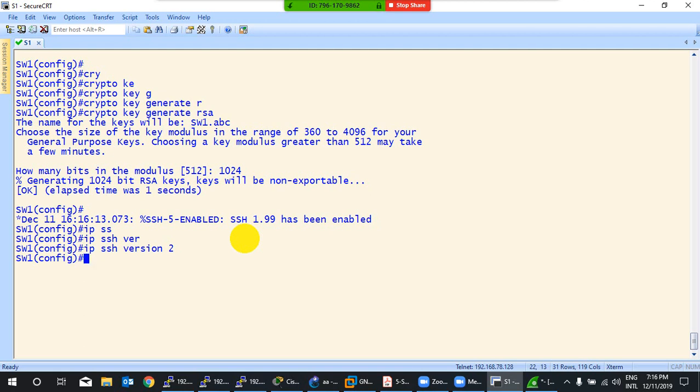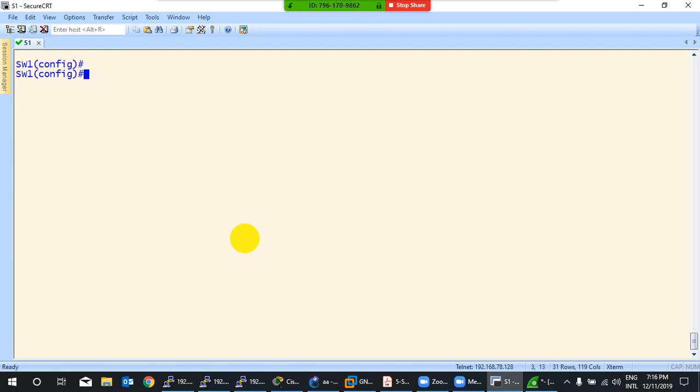But what next do I need to do? Next I need to create a user, which is already created, but let me create it again, because SSH does not work on only a password. It always requires a username and password.